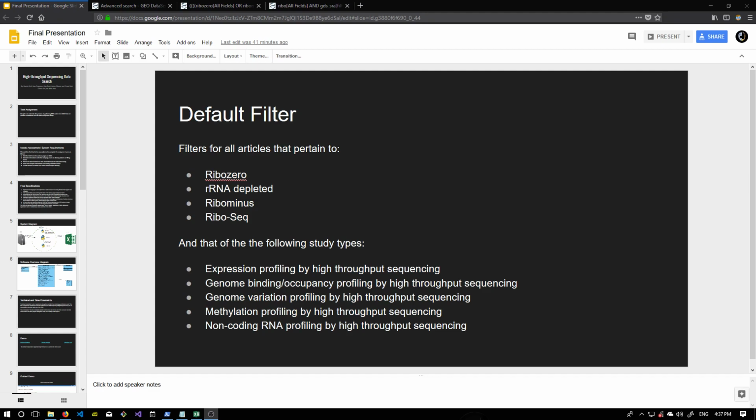Quickly, I'll explain what we were tasked to do. Our task was to scrape the SRR code links from GEO that are used with FastQDump to download raw genome data. Specifically, we were looking for articles pertaining to ribo 0, rRNA depleted, ribo minus, or ribosec that were under the study type of high throughput sequencing, as listed below. So these were what we were filtering for by default.